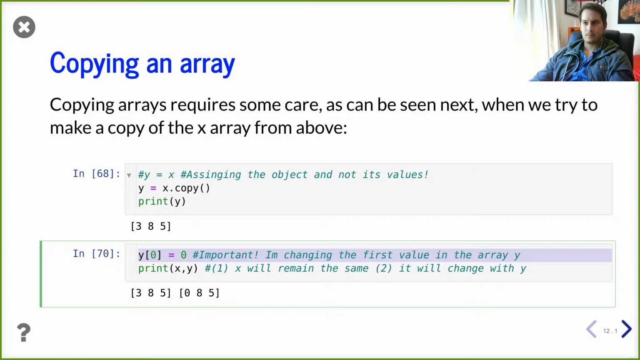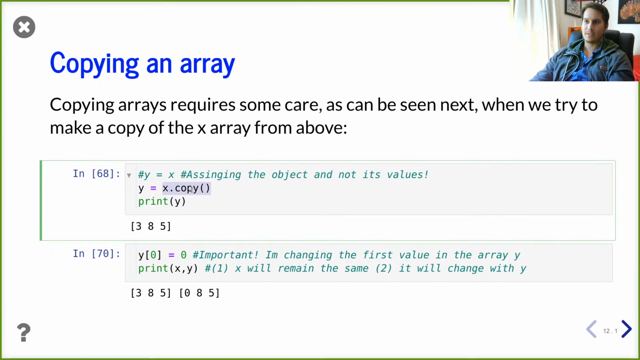Okay? It's a little confusing if you don't have the concept of objects and others in memory. But just be careful when you're trying to assign a Numpy array to another variable. Always use the function copy to avoid problems.